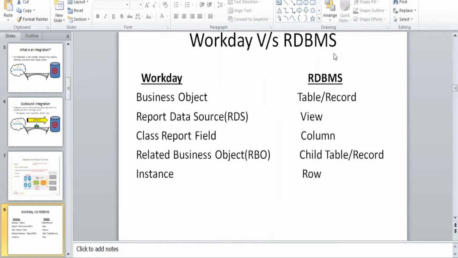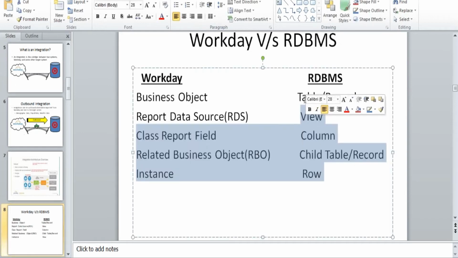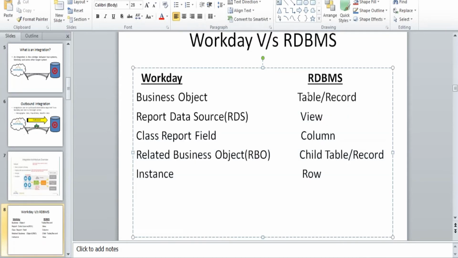If you are aware of databases like Oracle, you'll be seeing records, views, columns, child tables and rows. In a database we have a table or record, and in Workday we call it a business object, where data will be stored. In a database, we have a view. In Workday, we have a report data source, which is equivalent to a view.